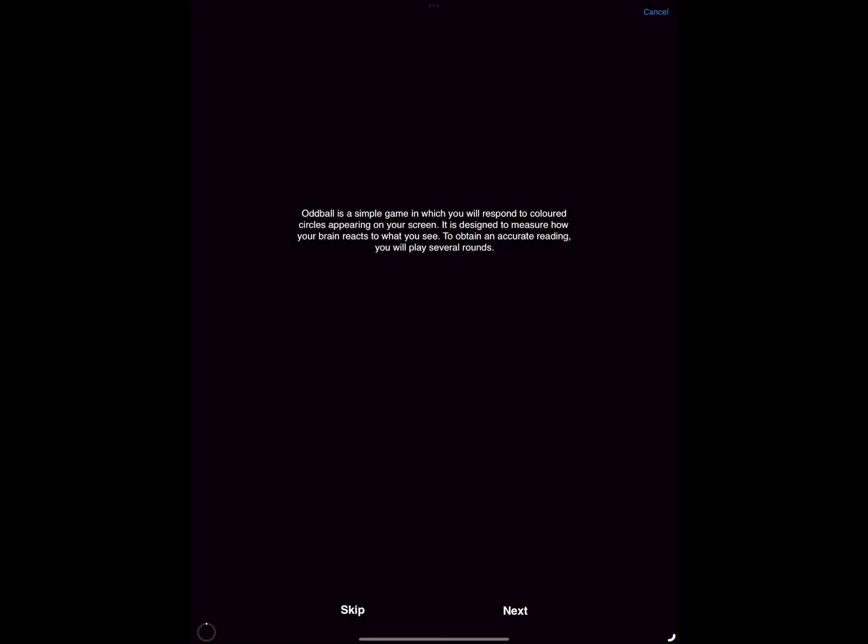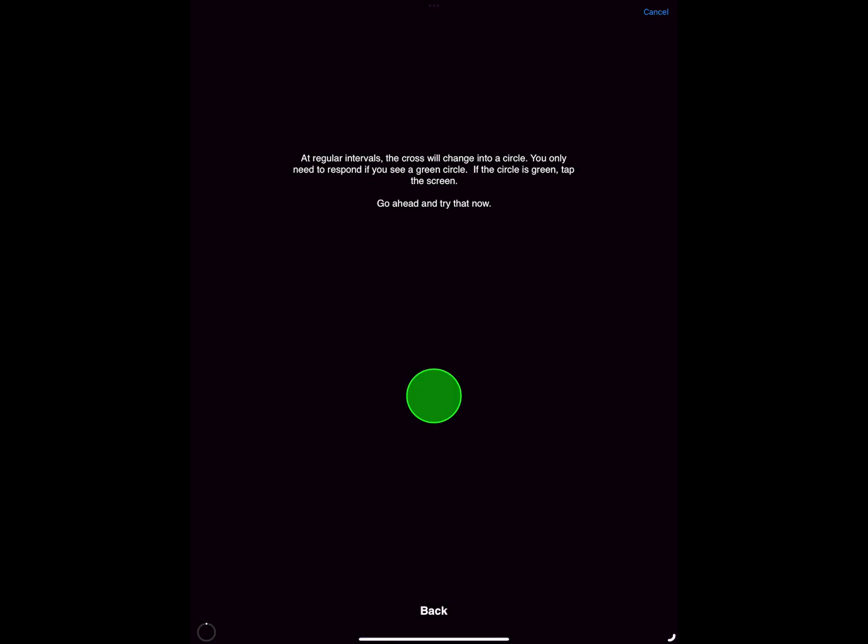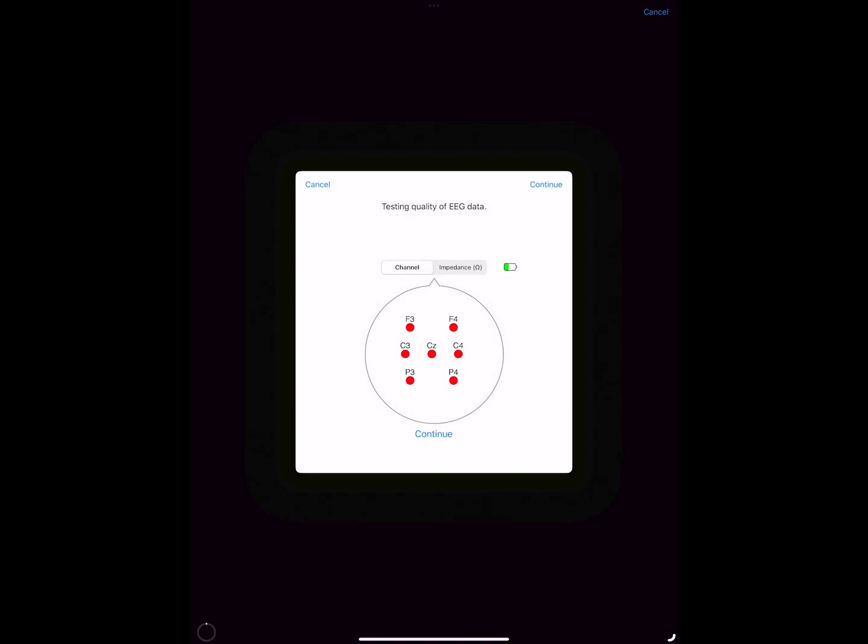First, you'll see a test of the impedance on the screen, and then you'll be taken straight to the game instructions. This is also something you can configure later, but more on that in another video. You'll get one more look at data signal quality. Here, I'm not actually wearing the headset, so everything is red, but when you do it, it'll be green. And you start playing a simple visual oddball game.